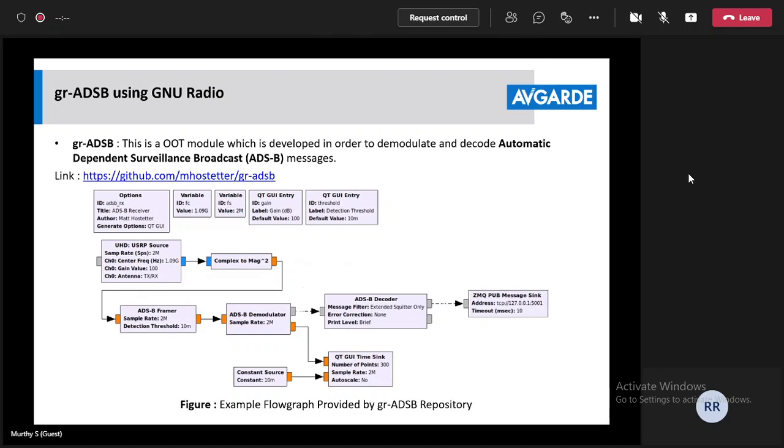One such plugin example that we have taken here is GR-ADSB. This is the OOT module which decodes the ADS-B signal from aircraft. This module works on two frequency ranges, 978 megahertz and 1090 megahertz. This is the GRC GNU Radio flow graph provided by the GR-ADSB repository itself.